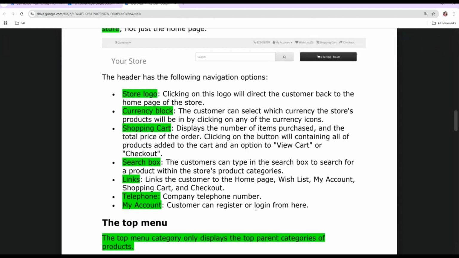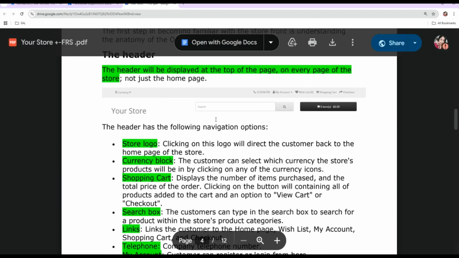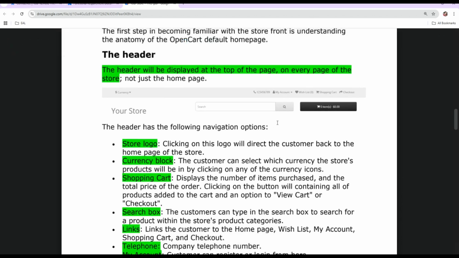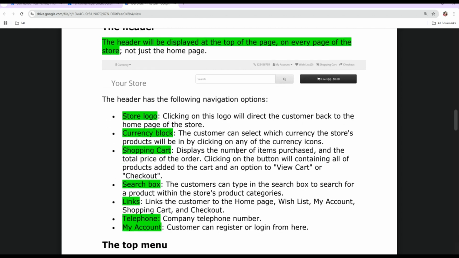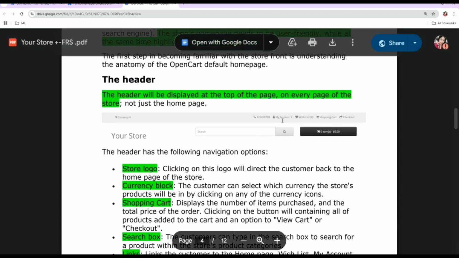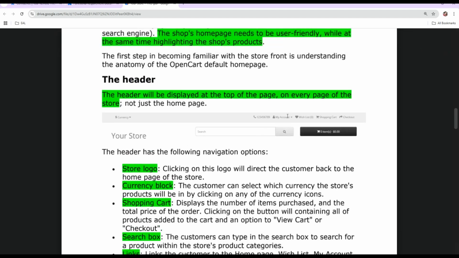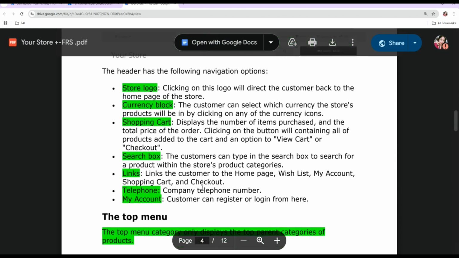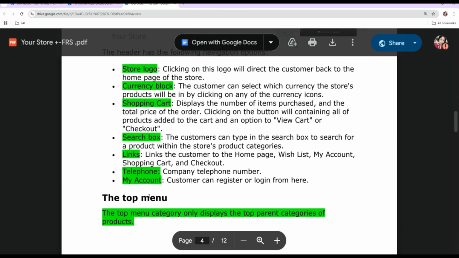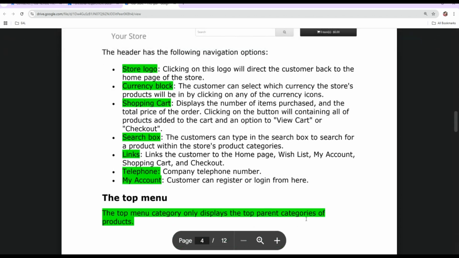My account: the customer can register or log in from here. You haven't registered, but you're just roaming around the website looking for products. But suppose it requires you to register first before ordering any product, or they may offer you a discount if you register and order. So you can click here and open your account or register from there.